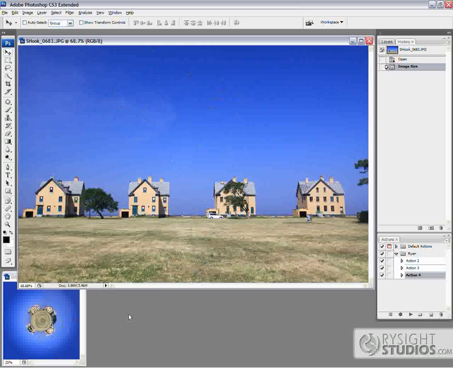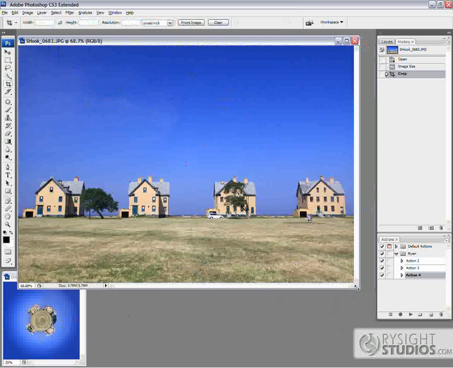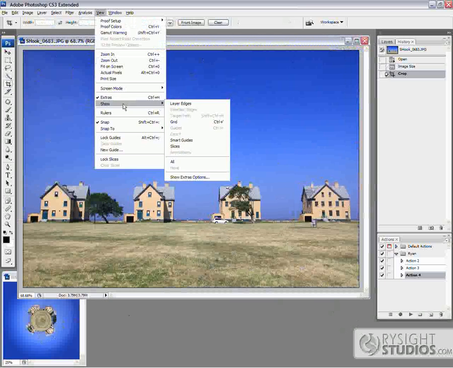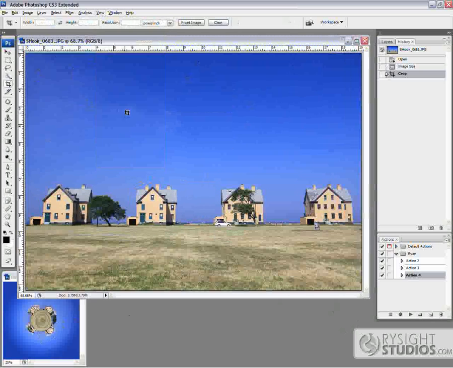Alright, so the first step is to get our crop tool, and we need to get rid of that. So we're just going to crop it right out and chop it, bam. Double click, and there it is. It's all gone. Next, we're going to take our ruler, go to View, Rulers, and drag a guide down and check your horizon. The horizon has to be perfectly straight.